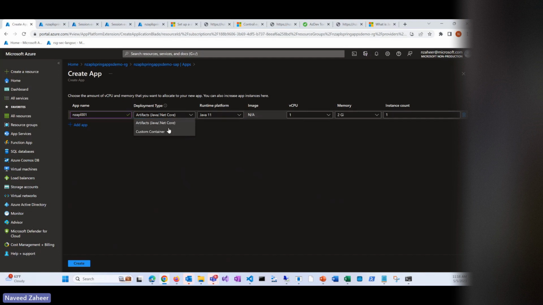If it's a custom container, then you will have to use whatever image you have. What is the number of CPUs? And then what is the memory that you can add, how many instances. So if you think that your app is going to have a lot of load, you can add more instances and you can do auto scaling as well, but we will cover it probably in a separate session. So that's how you create it. Once you click the create button, it will take a couple of minutes to create the app. Okay. And then you can go ahead and deploy your code into the app.